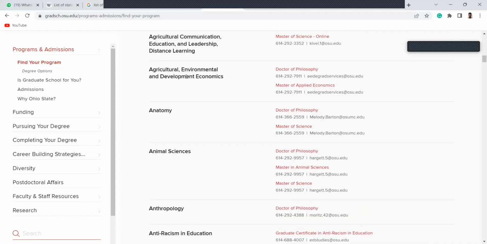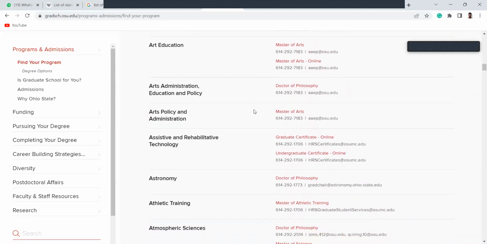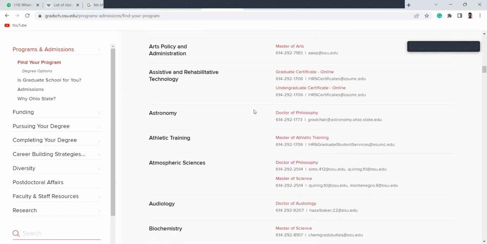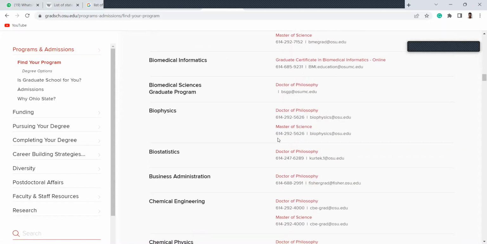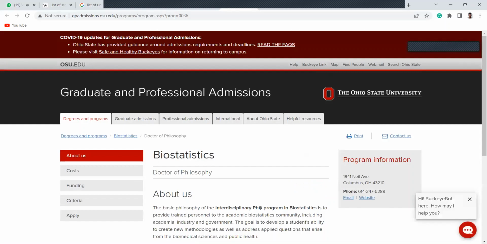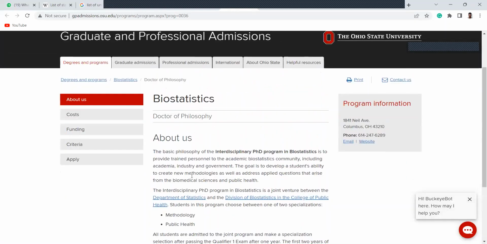So agricultural economics is another program that those in the economics field can easily get into. So these are the programs for Ohio State University. You can select any of them: biostatistics, business administration. So you have a PhD for business administration. That's cool. Biostatistics, I click on it, and it brings me to the webpage of biostatistics, with all the information I want.